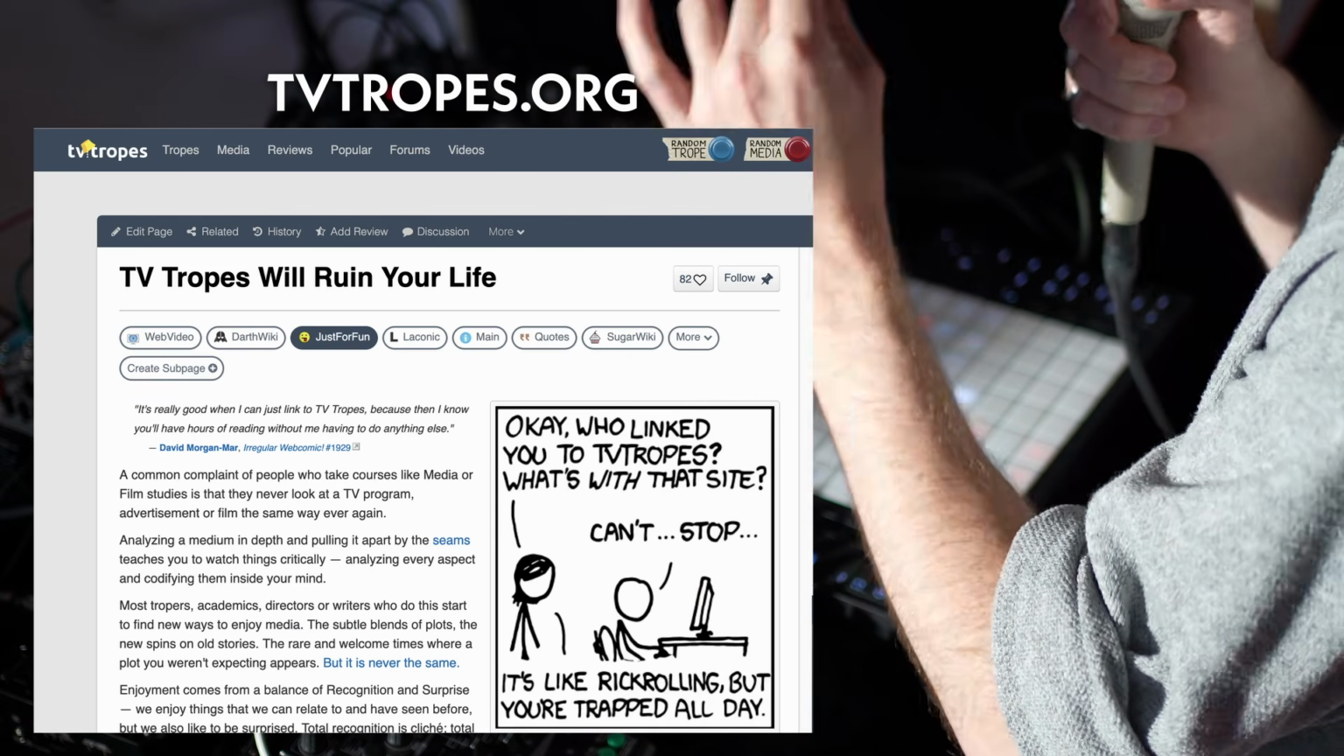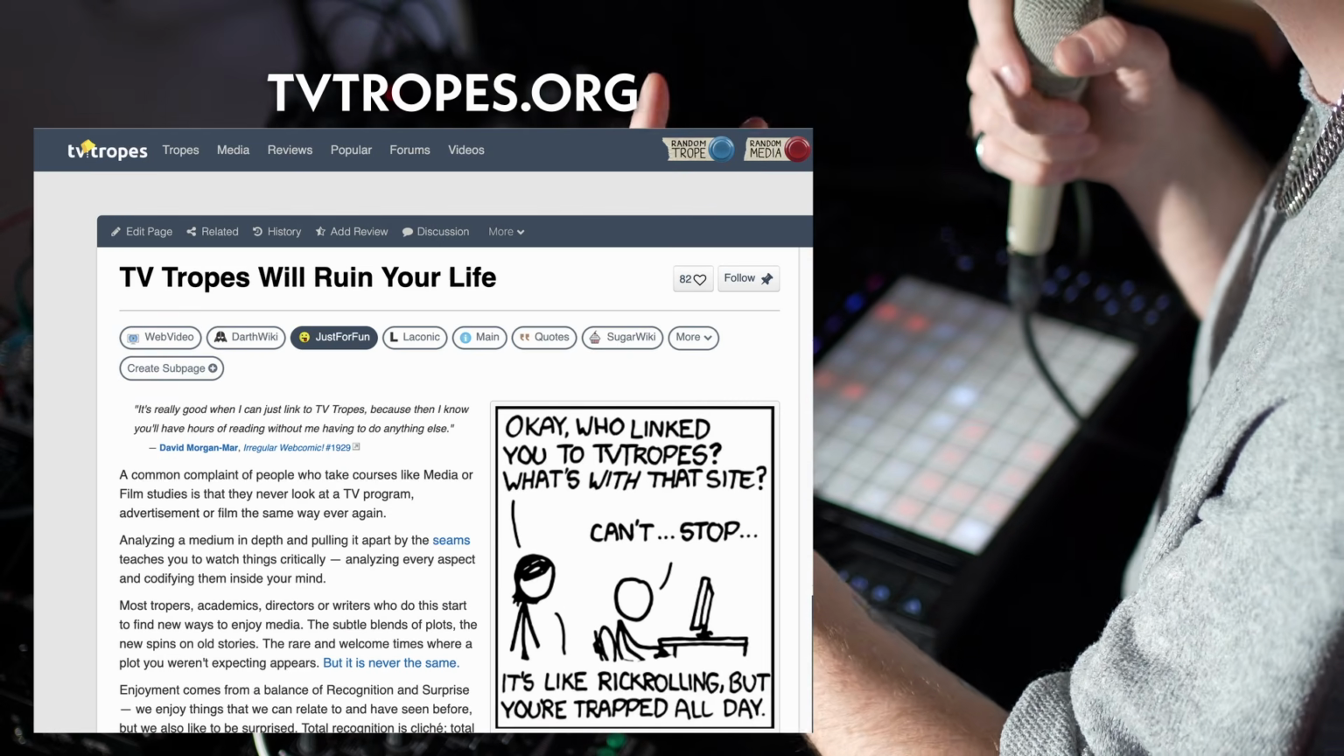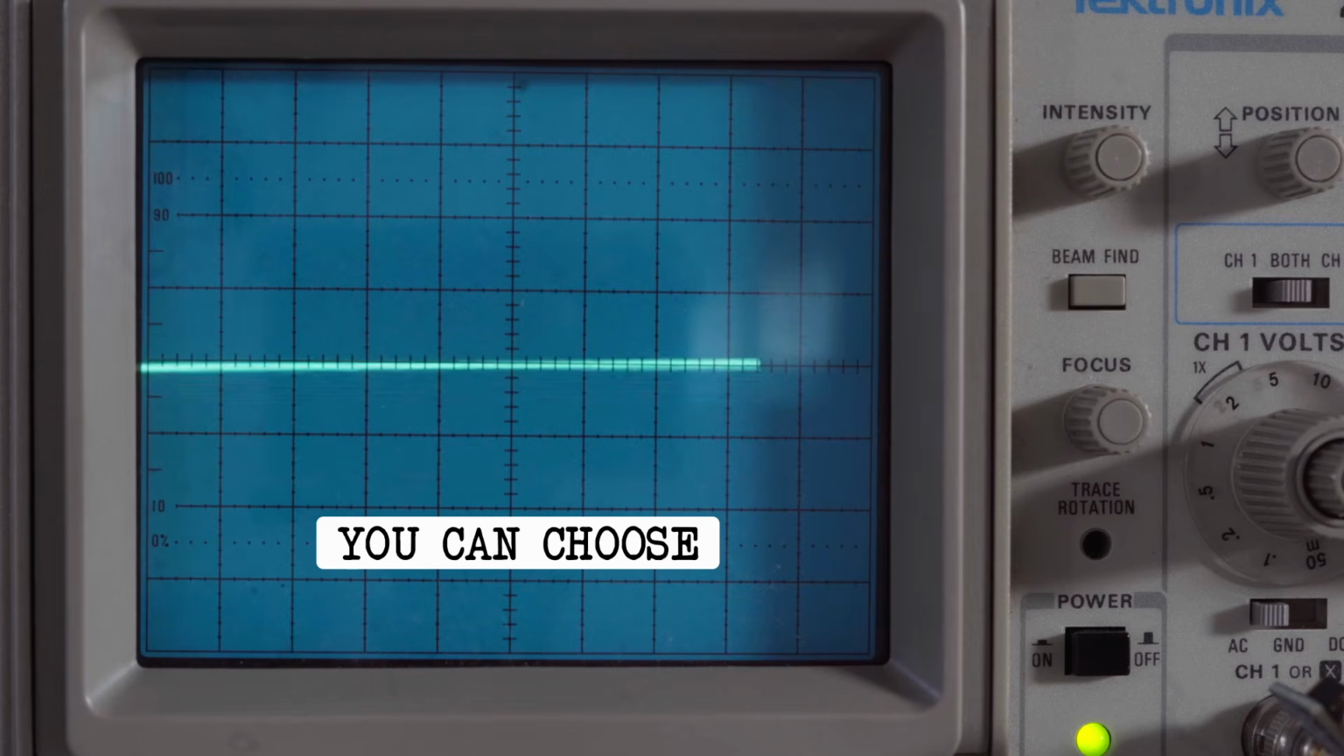Check out the website TV Tropes and start to understand what a trope is. It's basically a recurring idea, and you can combine and recombine different tropes whenever you're creating a new piece of media. Same for musical devices. For example, using a 4-on-the-floor kick drum from a drum machine, that's a musical device. You can choose to do it, you can choose not to do it.